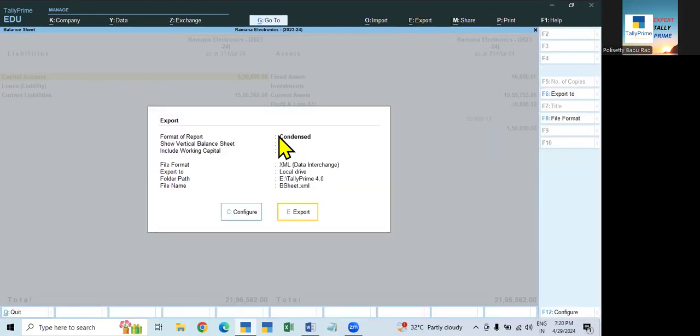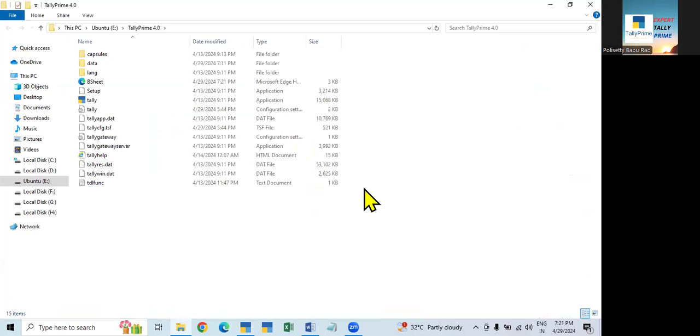If we go to here, it is condensed, and from Tally to carrier, Tally will accept only XML data input, so change to XML data. That is the data file. And when you are exporting to the GST portal, it will accept only a JSON file. So like this model you have to take it to the local drive. So like this, we have to export.